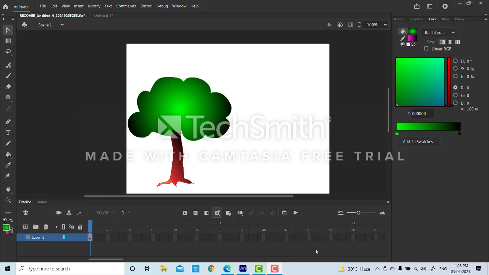Today we are going to continue the chapter of Flash, that is chapter 6, working with Flash CS3. We will start from chapter 61, modifying a linear gradient. In the previous class we discussed radial gradient and linear gradient on a particular tree. We applied the radial gradient in the top of the tree and the linear gradient in the trunk of the tree. Now we will modify the linear gradient.